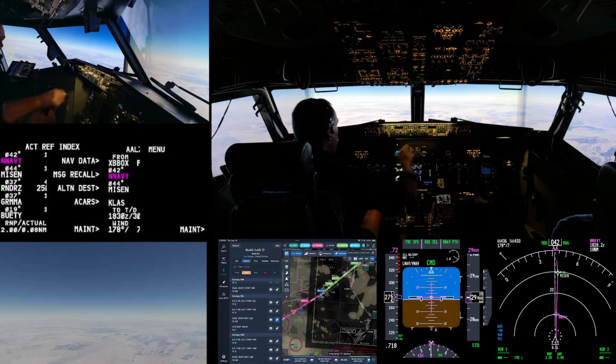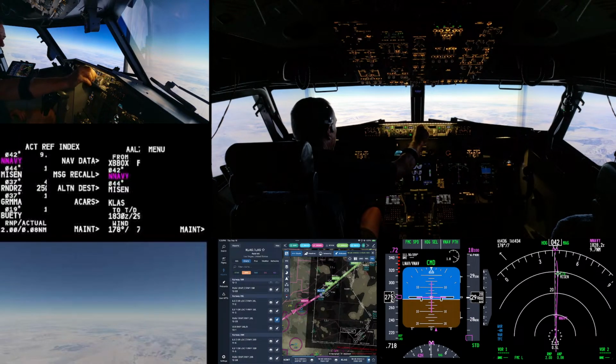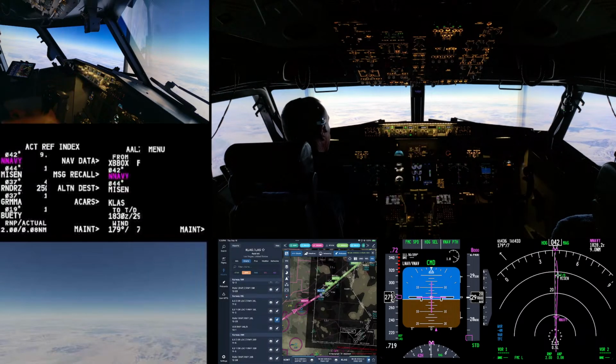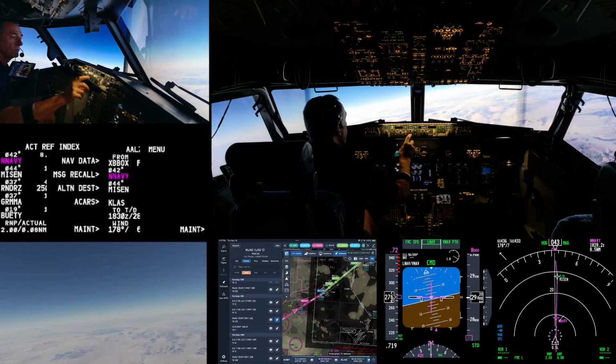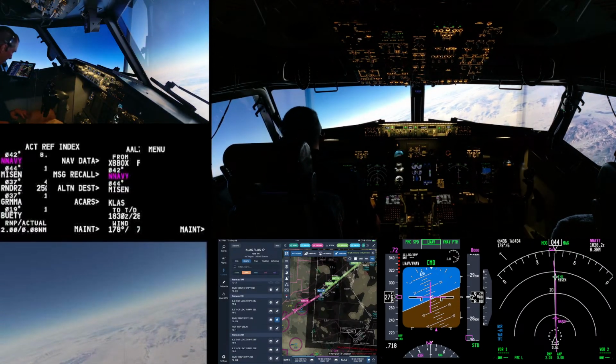All right, 30 nautical miles to top of descent, so we're going to go ahead and dial in 8,000, which is Bourbon's altitude, and then we'll have 7,000 once we get to Bourbon. So this will give us, why did we lose? Oh, yeah, we were on heading.